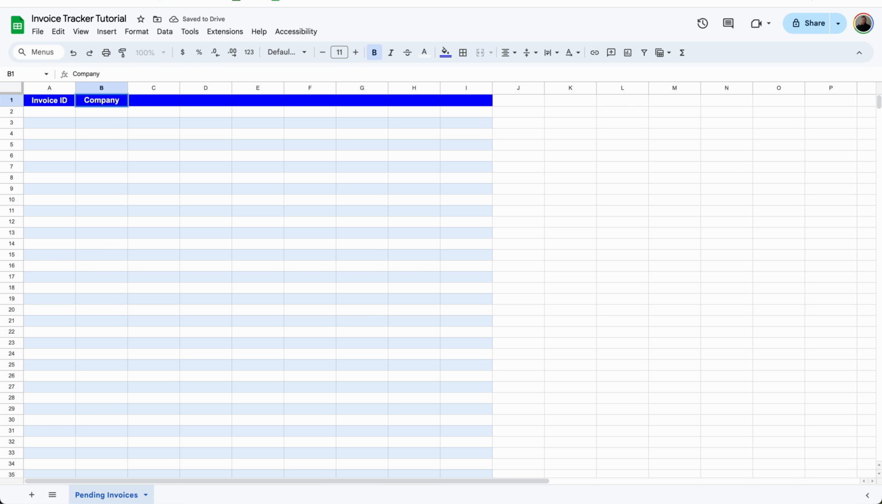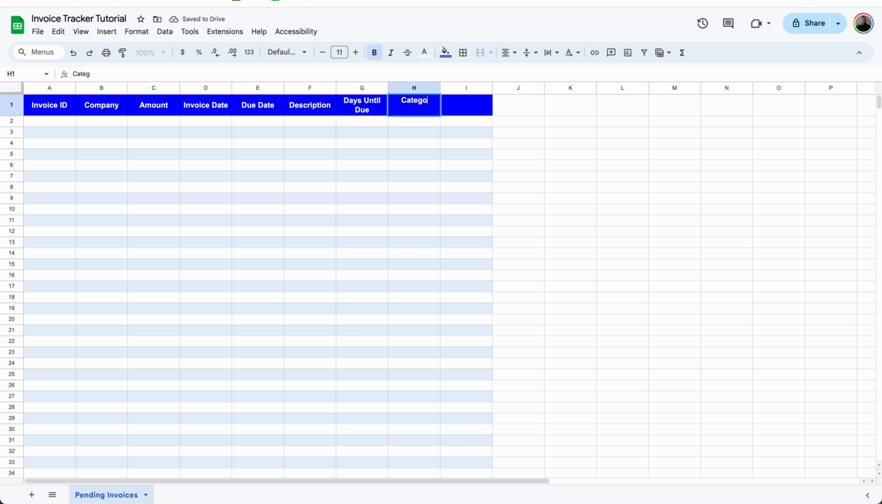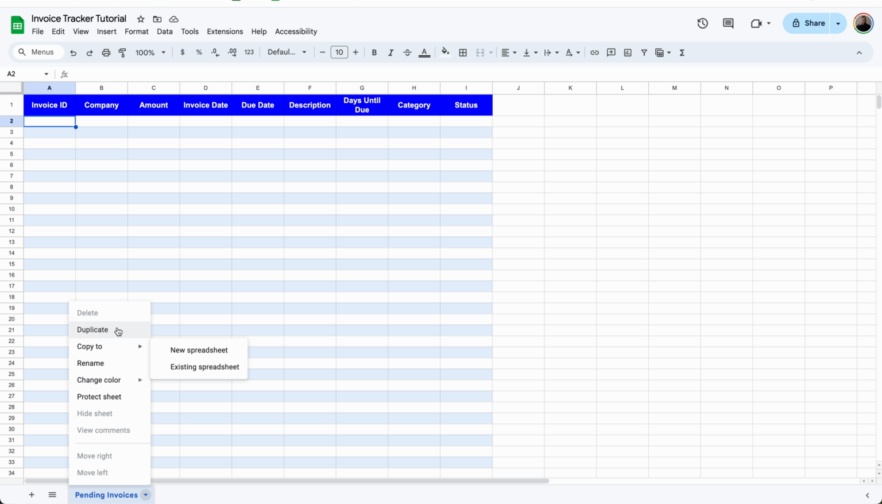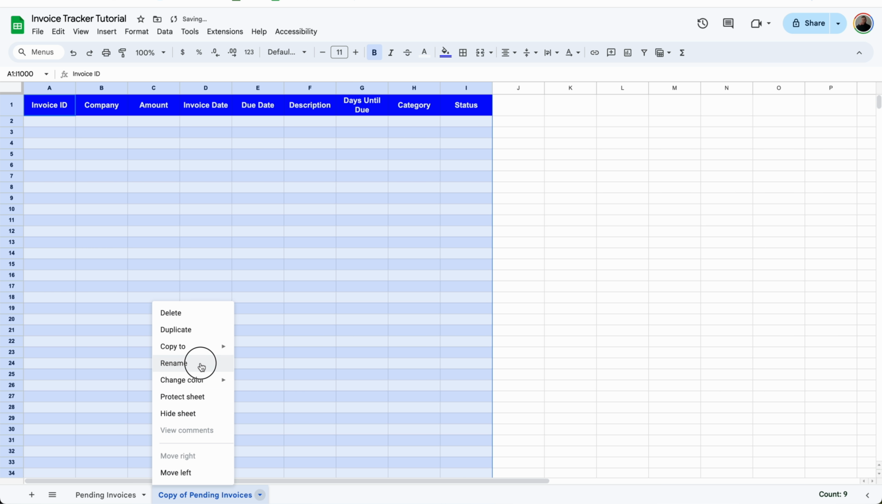All right, now that it's a little bit easier to read, in cell A1, I'm going to type Invoice ID, B1 Company, C1 Amount, D1 Invoice Date, E1 Due Date, F1 Description, G1 Days Until Due, H1 Category, and I1 Status.